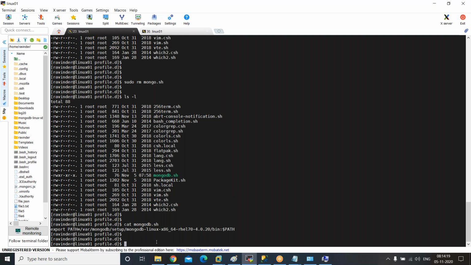Correct. What I was talking about is that there are so many files under the profile, on the path. Before, there was mongo.sh. We have created mongodb.sh, right? So what is the question? Why can't we give executable permission to mongo.sh? Why are we creating mongodb.sh?